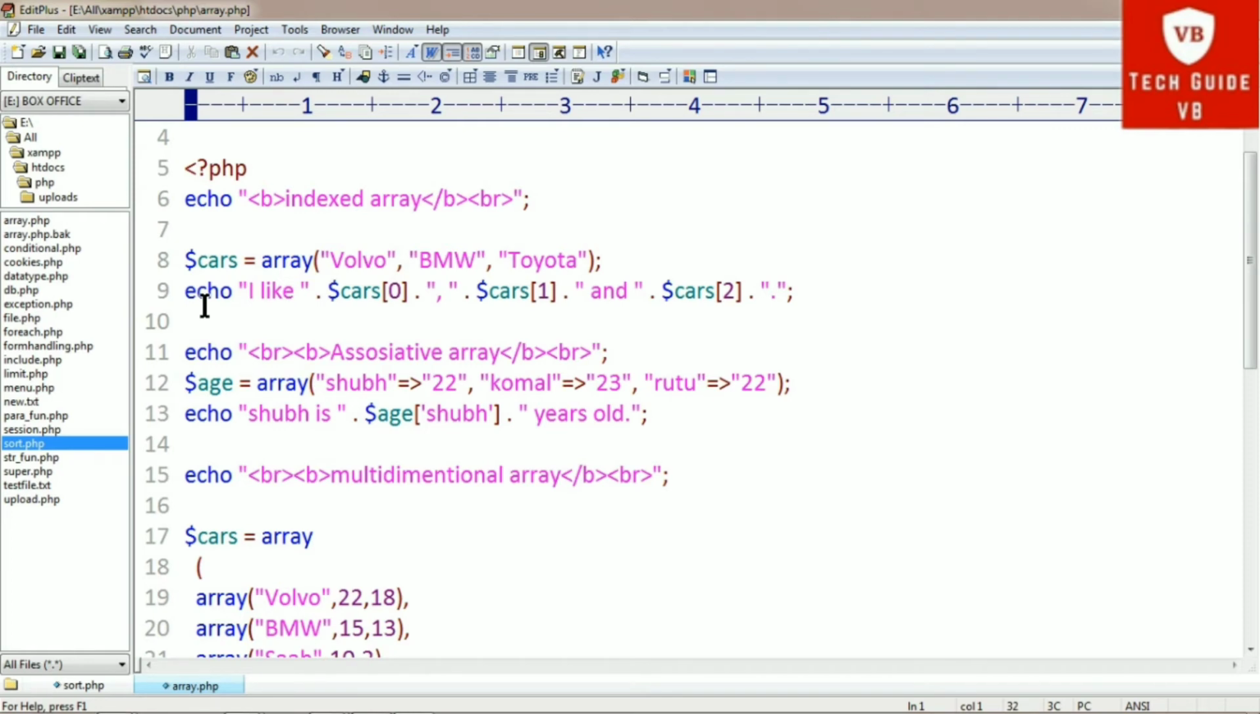The index starts from 0 in an index array. So Volvo is at the 0th index, then BMW is at the first index, then Toyota at the second index. So this is the representation of index arrays. If you echo I like cars of 0, cars of 1 and cars of 2, then it will print I like Volvo, BMW and Toyota. This is the output.